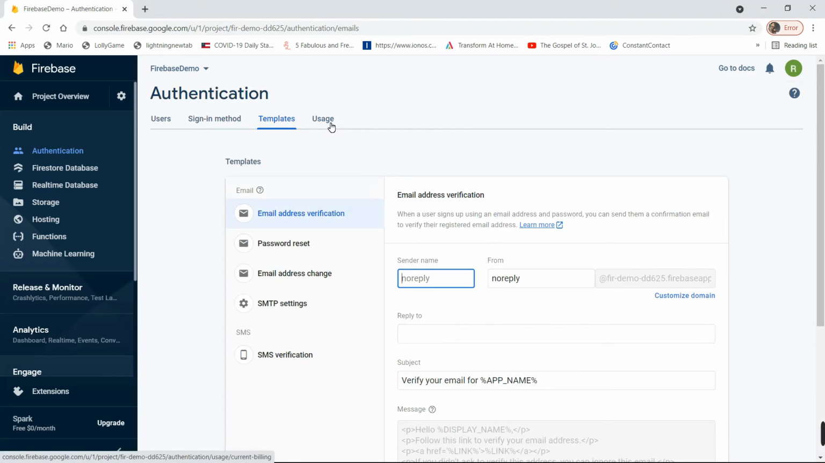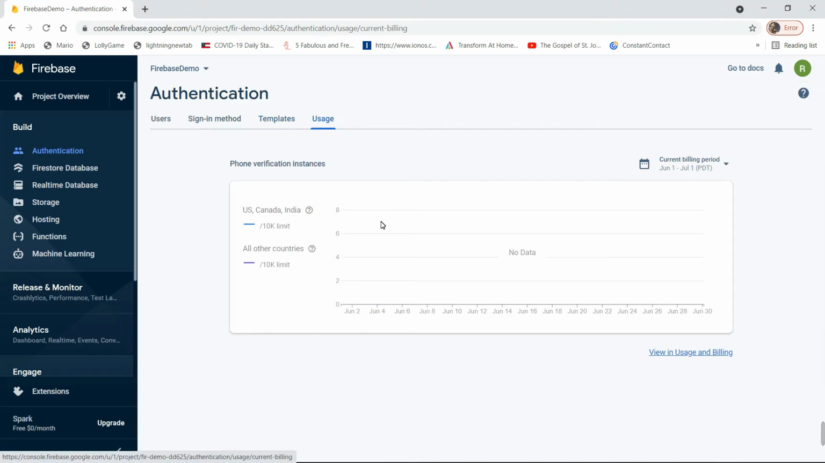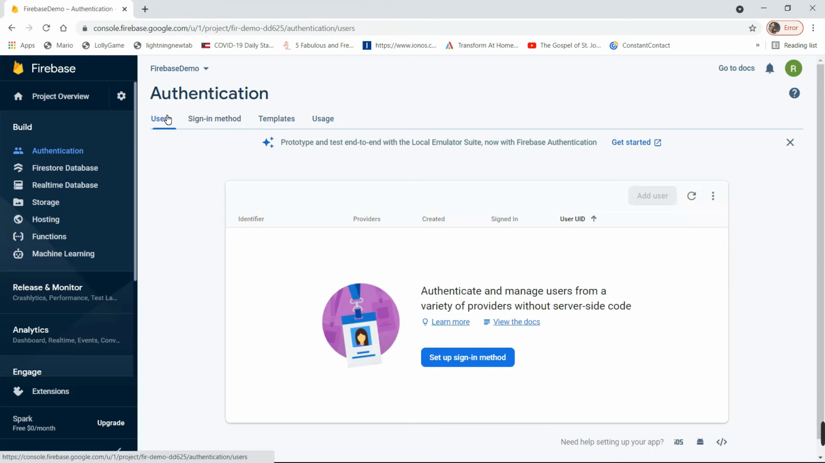And there is a usage tab. It will give you the number of users, active users, or the verifications. And here it will give you the number of users who are signed into your application.